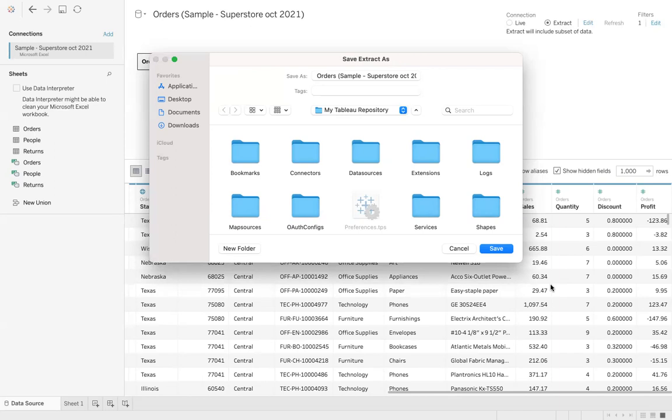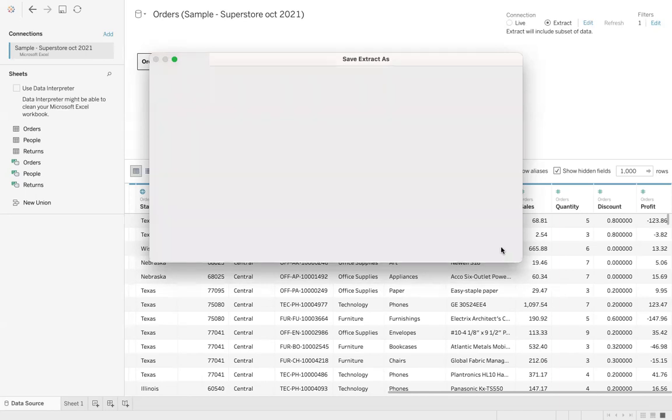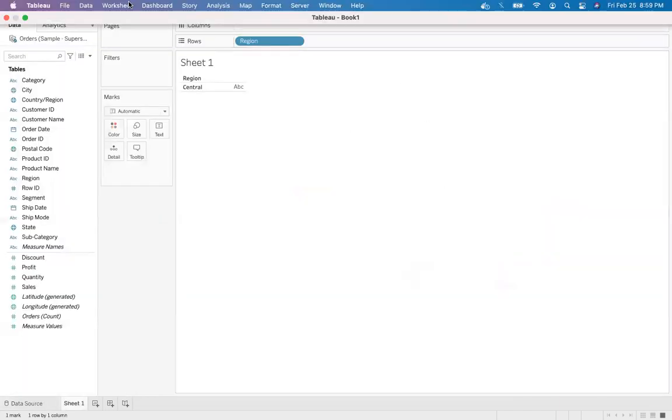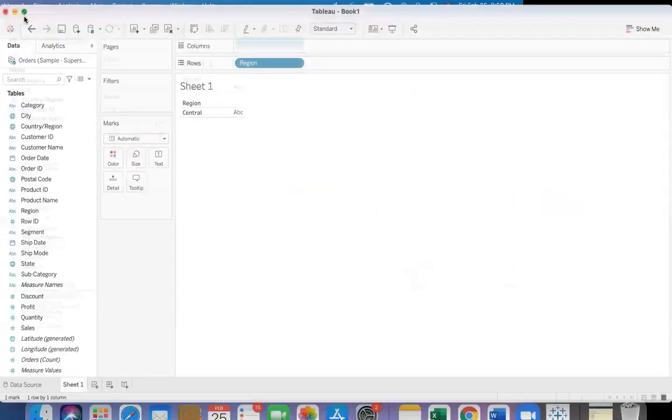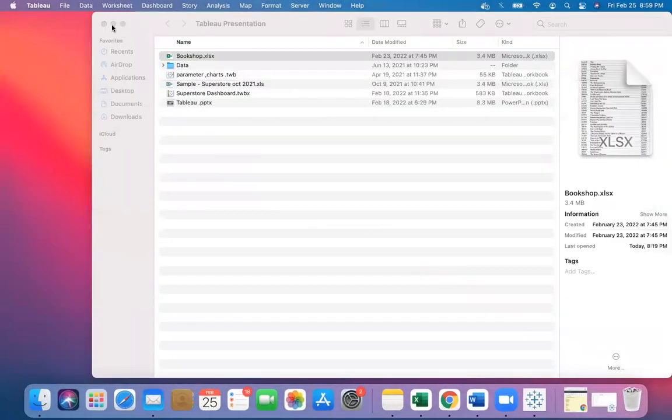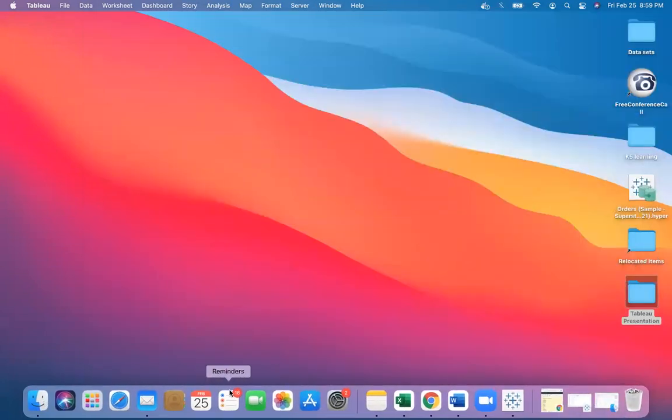Whenever we download this application, Tableau Desktop or Tableau Public, there will be a folder called My Tableau Repository. You can find it, or you can search for it in the search button. Under My Tableau Repository, save this file. Then save. And before moving forward, I will show you what is inside that folder. So where is that folder I want to see?